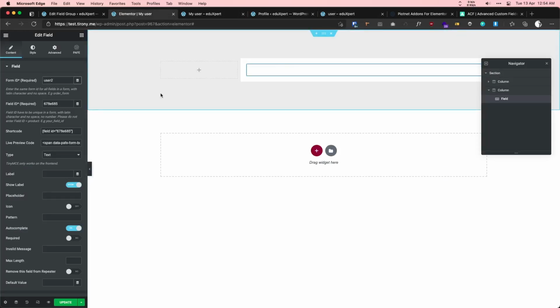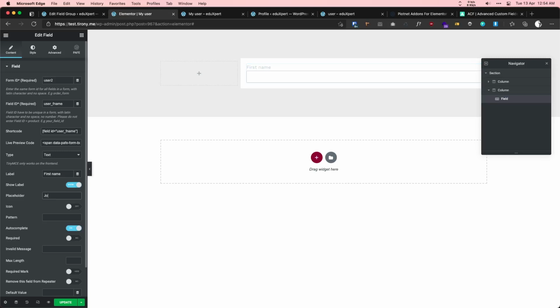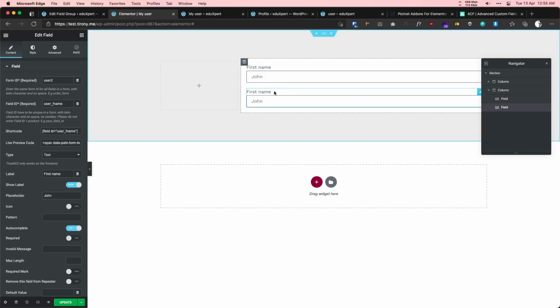And for this first name, let's give it a unique field ID as well. So let's call it user FLM. Okay, let's add a label in here, and you can add a placeholder as well. So this is our first name. Let's duplicate this and let's call it last name. So the field ID will be user LM, and it will be last name. Okay, so this is our last name.